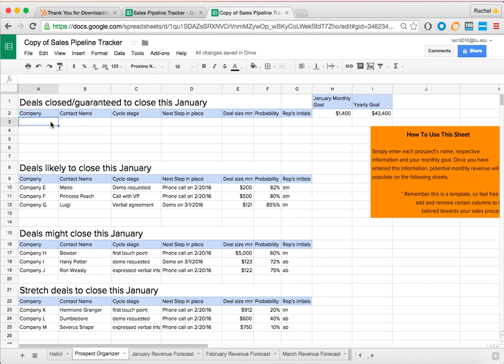It's as simple as adding company name, contact name, cycle stage. Where's this prospect at in the sales cycle? It could be anything from first touch to paperwork pending. Next step in place. Do you have a phone call or demo scheduled? Go ahead and record that here.